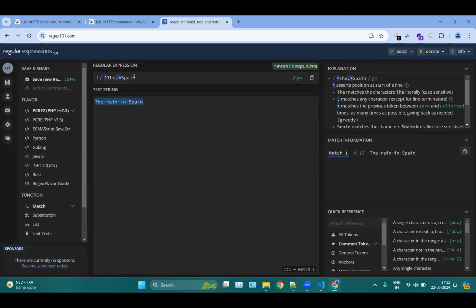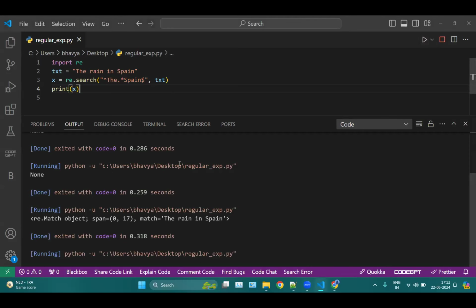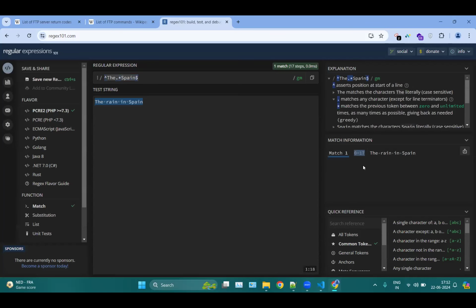And then here we have this dollar sign. So this is my sequence, this is my regular expression I'm looking for. And here you can see the match information, "the rain in Spain". This is my output. And here you can see the index number from 0 to 17. Same output you can see here. If I run this again, you can see the same output, "the rain in Spain". 0 is the first character and the end of Spain is the 17th character, so that is why we have this index number 0 to 17, which means whatever I'm looking for is starting from 0 and ending at the 17th index number.